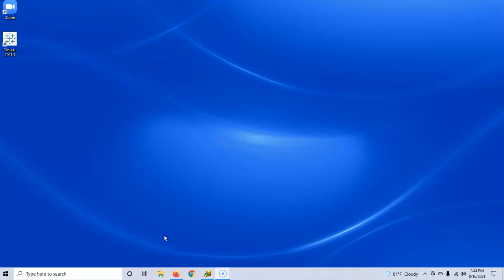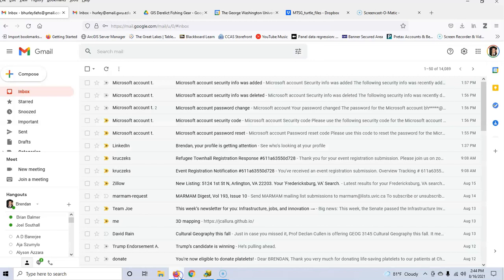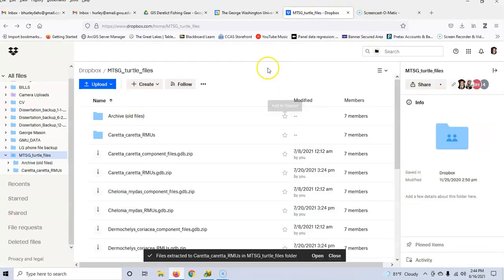I wanted to start everybody off with basically a blank desktop so we can assume that you are starting from scratch. You should have received two emails recently. One was an invitation to the ArcGIS Online Marine Turtle Specialist Group's groups page, and the second one should have been an invite to Dropbox that contains our data sets that you will download. Go ahead and start with our Dropbox folder.